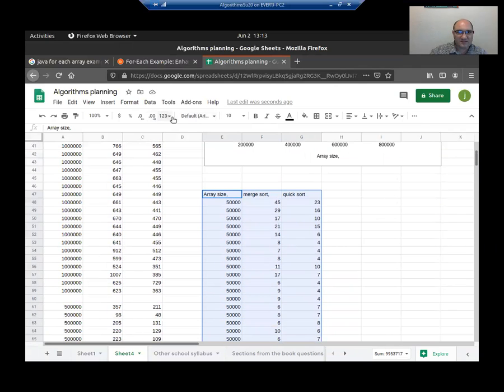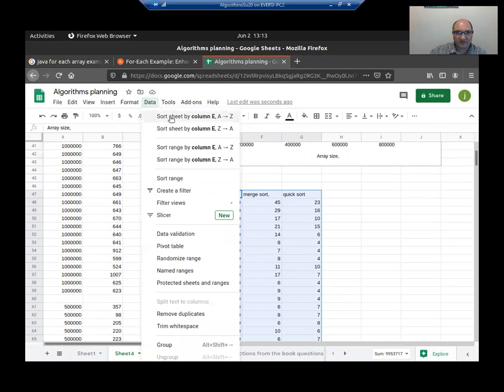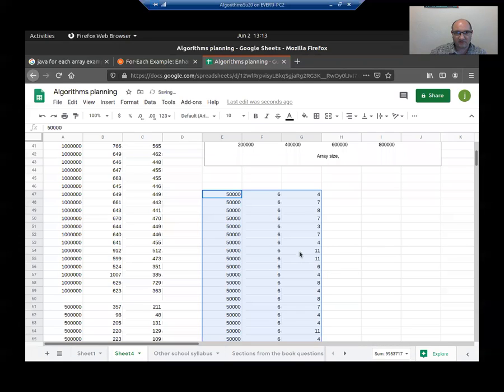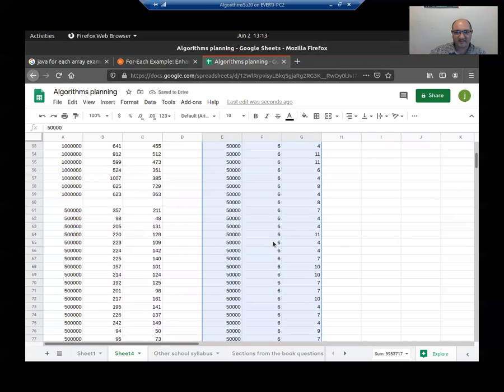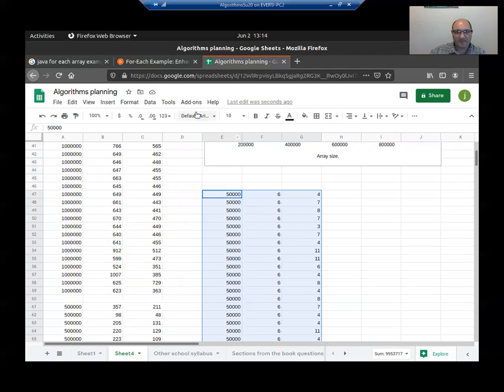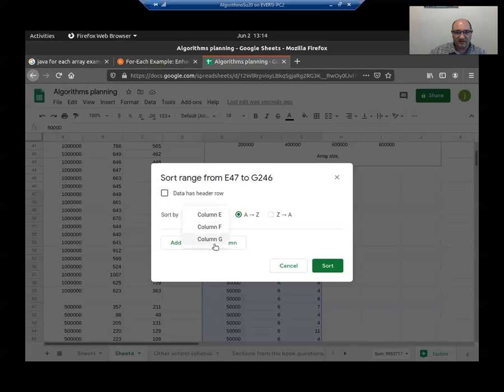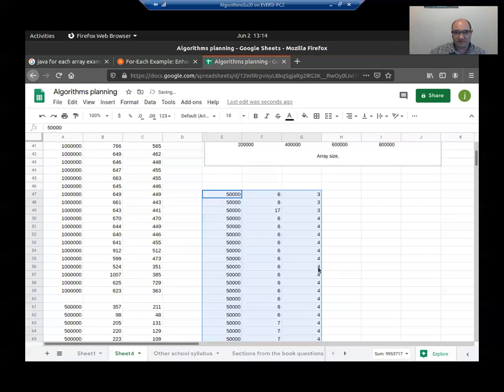Using the Google Sheets is always a little interesting to me. Sort by column E, sort, let's see, sort range. Let's do column F and do sort. So consistently 6 is the smallest one. So I'll do data and then sort range, and let's go by column G. So 6 and 3. 6 and 3, already we're saying that the merge sort is slightly slower.